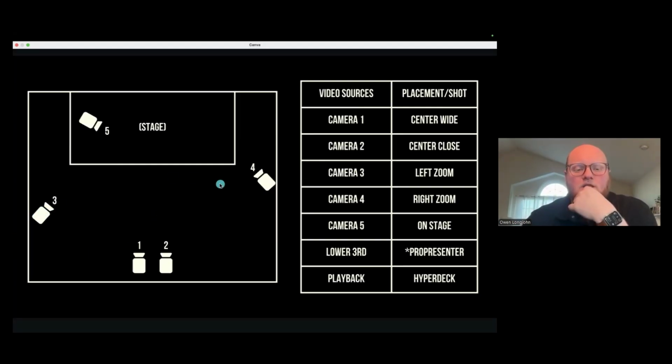Maybe you've got a camera on the left, camera on the right. Those can zoom in and out as needed. And maybe you've got a camera on stage. Maybe also in your video switcher, you've got your lower thirds for like lyrics, and that's coming from ProPresenter software. Maybe you're doing some video playback from a device like a Blackmagic HyperDeck. Again, all hypothetical examples. But those are some of the things that I would go through the process with your audio system, with your video system.